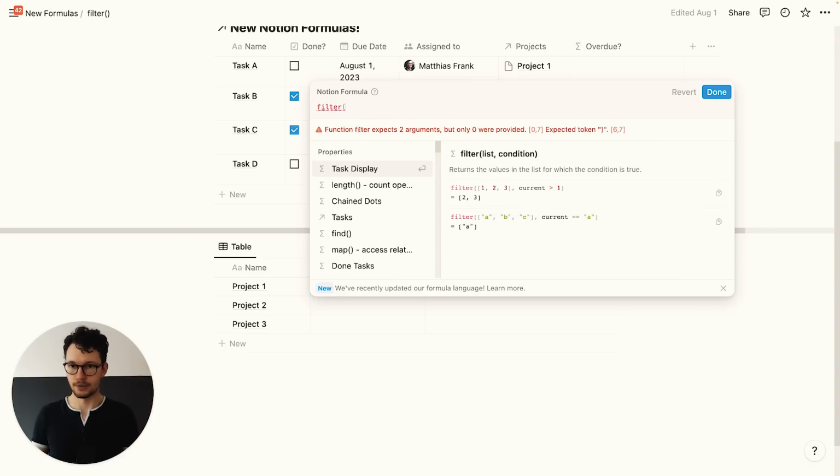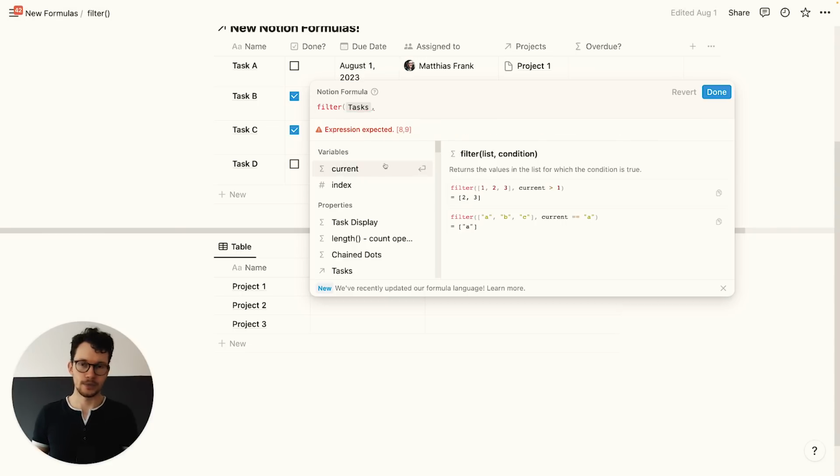So we first need to give it an array. Let's say the array that we want is tasks. And then the second argument that we need to give it is a true or false statement. And what it will do, everything for which the result returns true, it will keep in the array, and everything where it's false, it will move out.